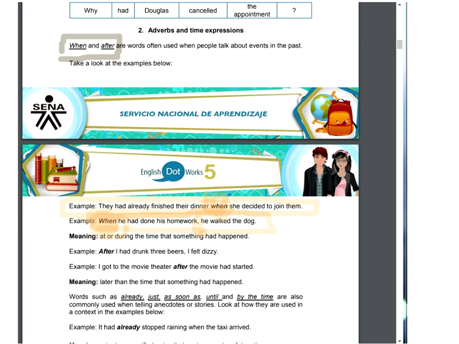Similar with after. Examples: after I had drunk 3 beers, comma, I felt dizzy. Or I got to the movie theater after the movie had started. In this case, no comma is necessary. And we have the meaning of these two expressions. And the first one is at or during the time that something had happened, and the second is later than the time that something had happened.